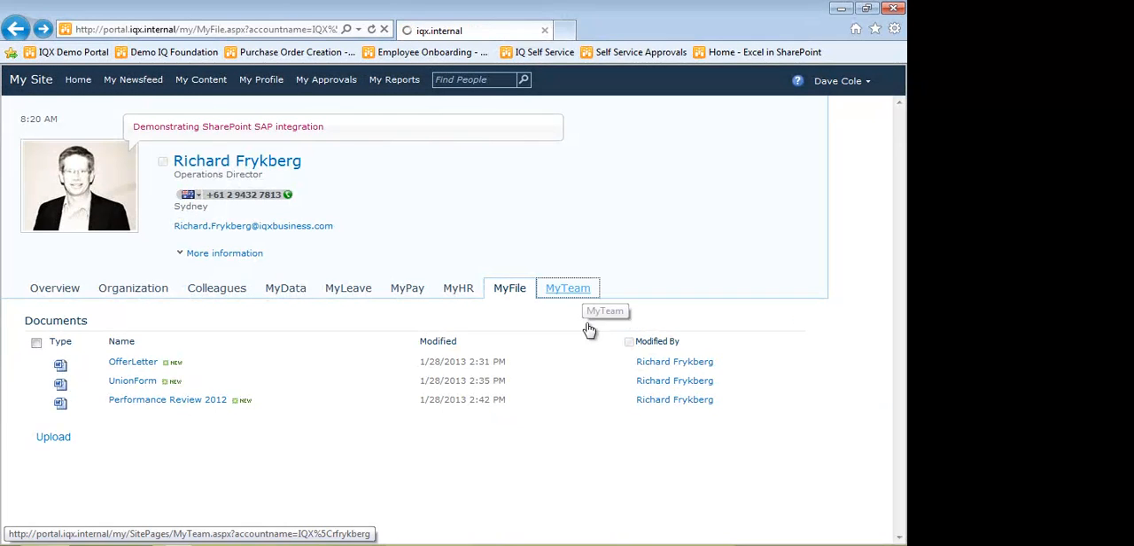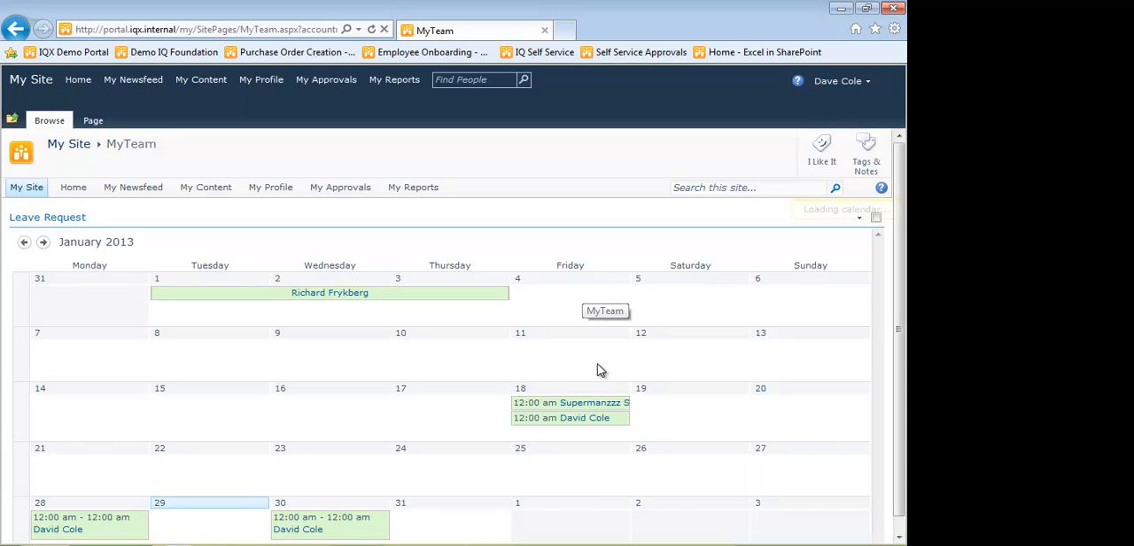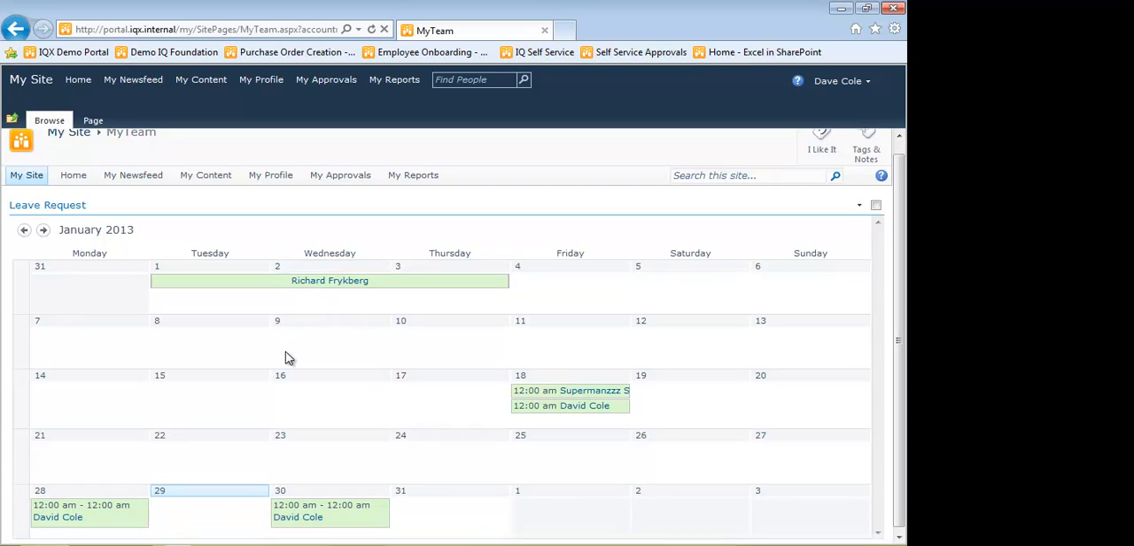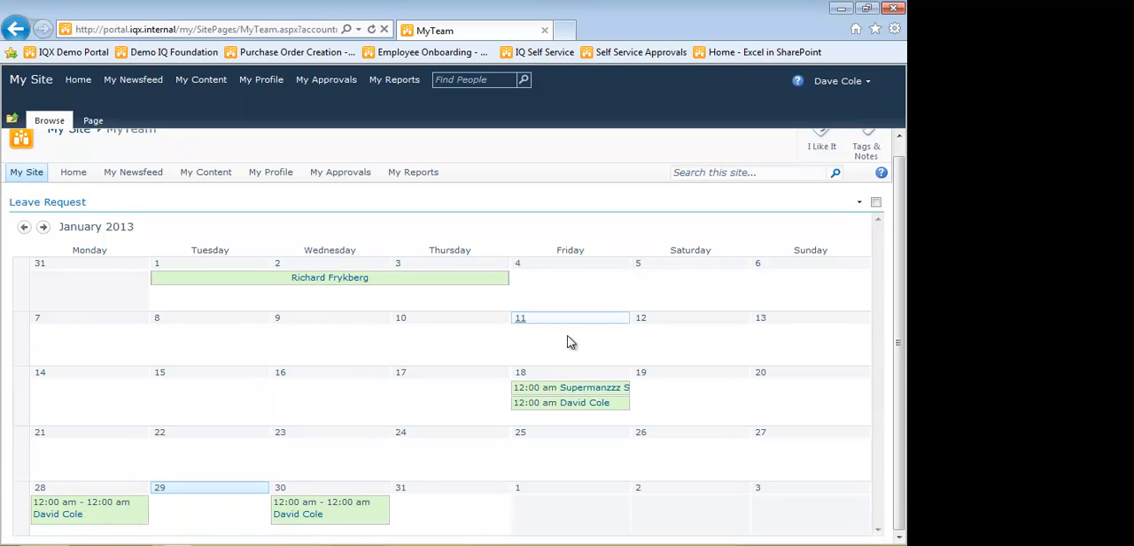I can also go and look at my team view of leave. So here, looking at Richard's colleagues and reports, what leave have they got or planned or taken for the month? So it's quite a handy view of a team view.